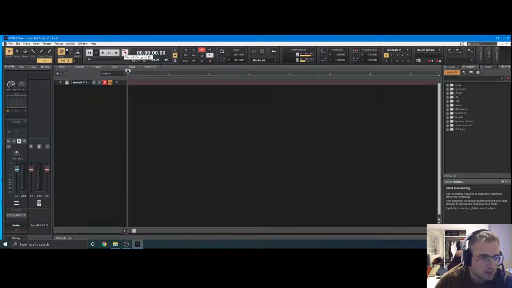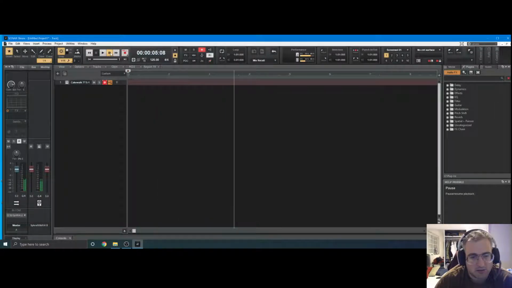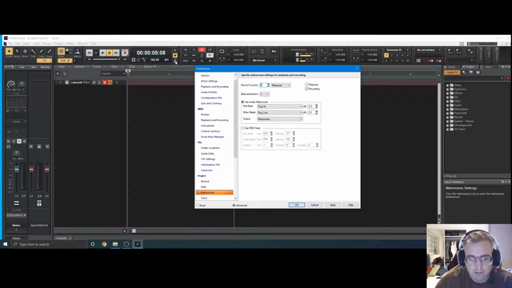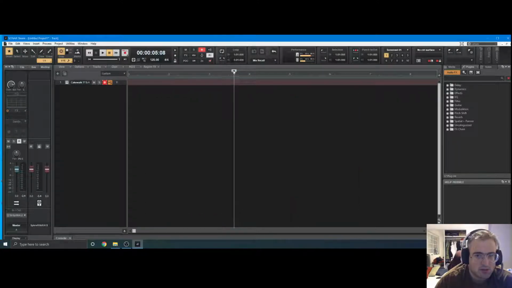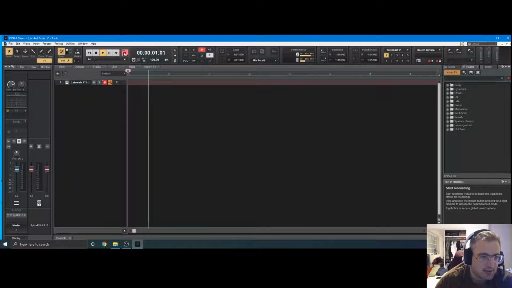And then, well, let's just see what happens here. We'll go ahead and hit the record button. But look, we have this annoying metronome that we don't really want if we're going to free play. So we want to just click on this little button here and then untick the recording box. Apply and close. So now if we go back and hit record again, there's nothing.